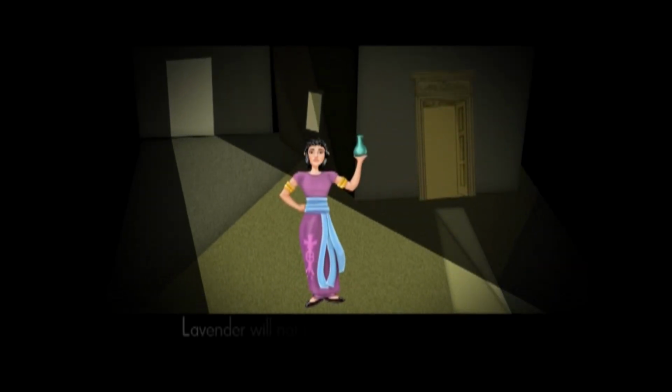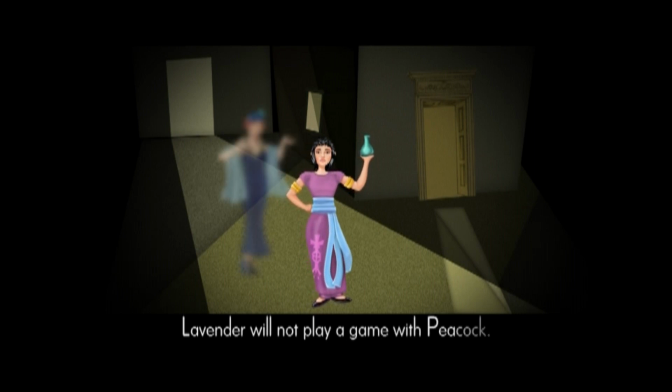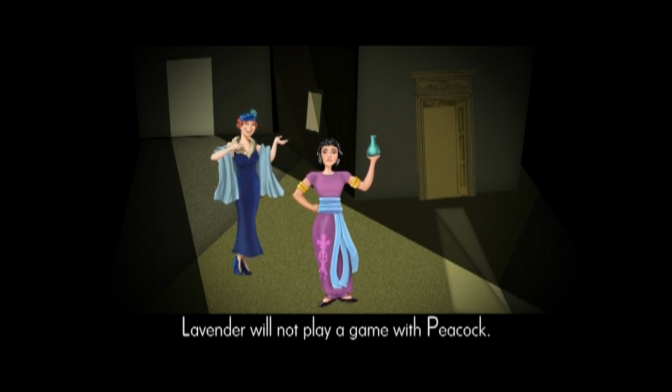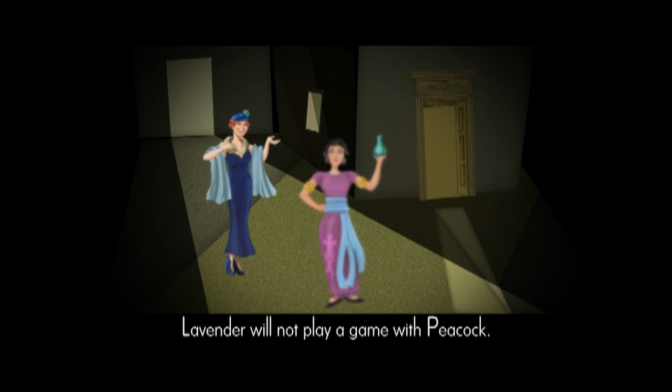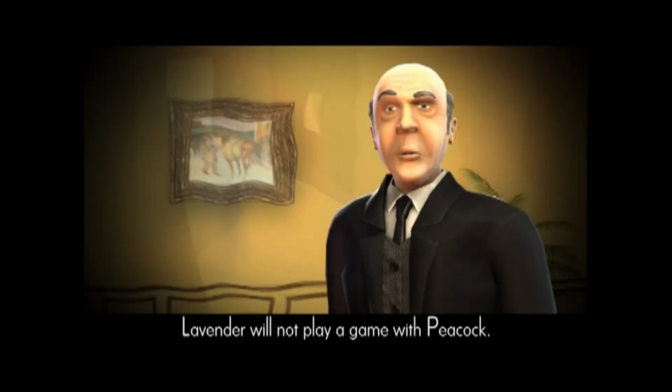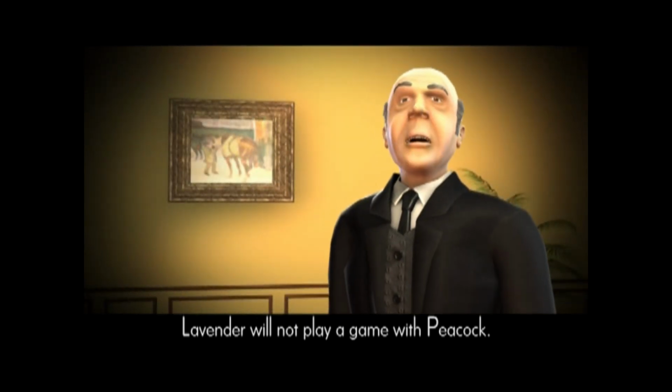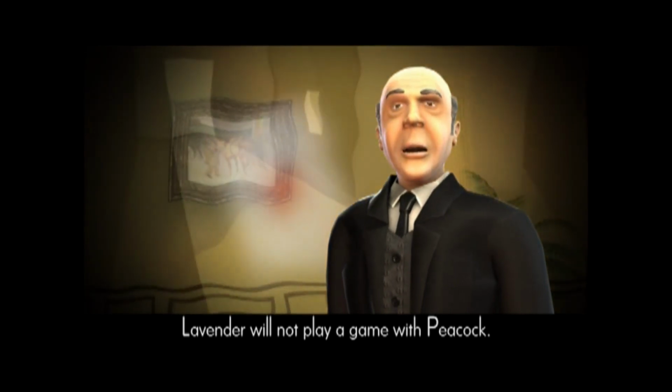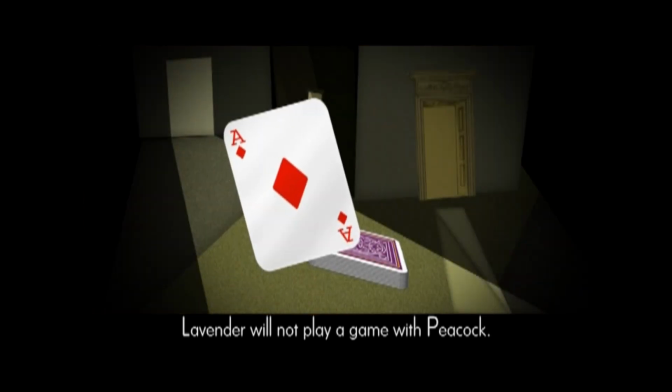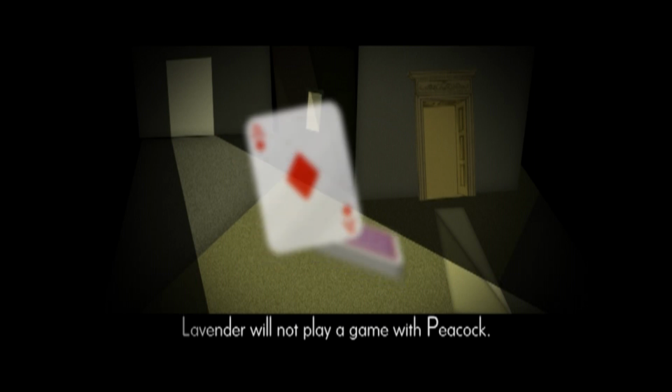Lady Lavender refused to play any games with Mrs. Peacock, accusing Mrs. Peacock of being a cheat. As you can imagine, it caused quite a stir. Apparently, they used to play bridge together and had quite a falling out over a misplaced ace up Mrs. Peacock's sleeve.